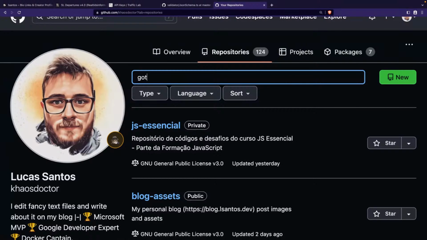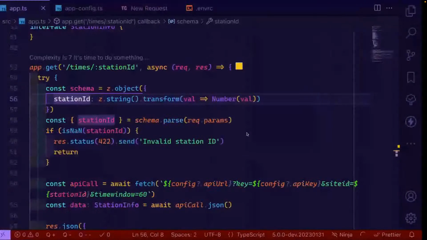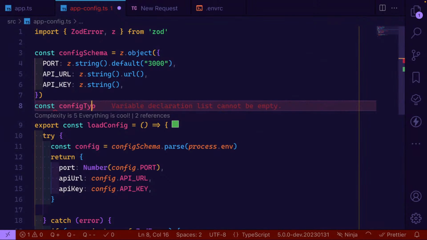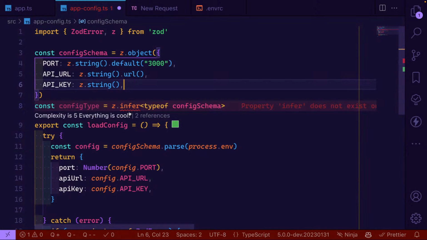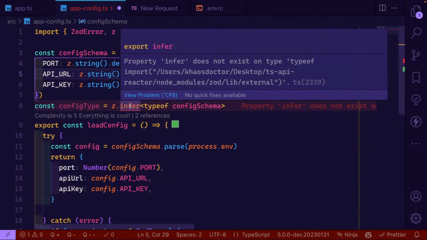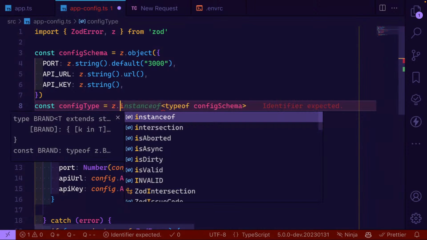But Joi is nice if you want something simple, easy to read. Zod got a lot from Joi, but Zod is more type safe, I guess, because Zod gives you something really nice, that is this little guy. So you can do const config type, and you can see z.infer, and you pass on a type of config schema. And why doesn't this exist on Zod? Right, unless they change this somehow.